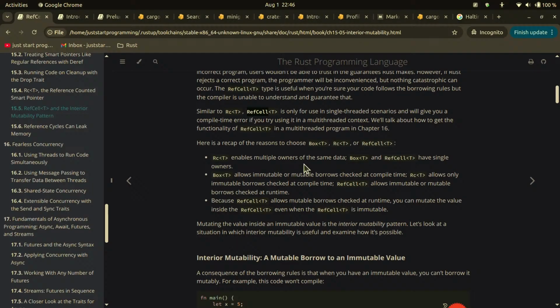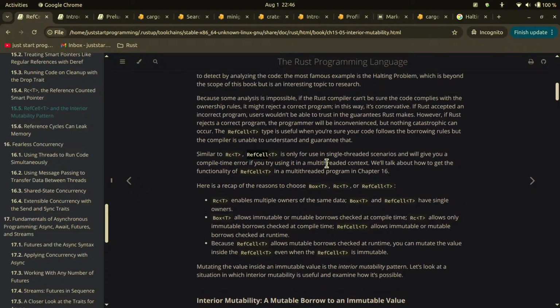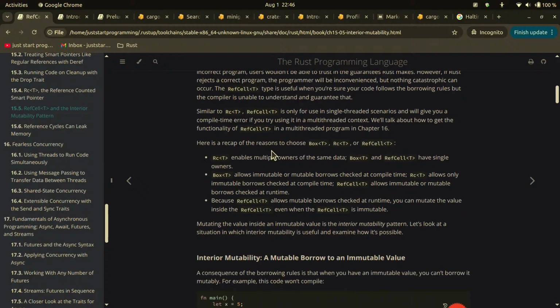RefCell has something to do with runtime. And then, what else? Yeah, so it's at runtime, single-threaded. We'll talk about how to get the functionality of RefCell in multi-threaded programs in chapter 16. Okay, next chapter. Here's a recap of the reasons to choose Box<T>, Rc<T>, or RefCell<T>.